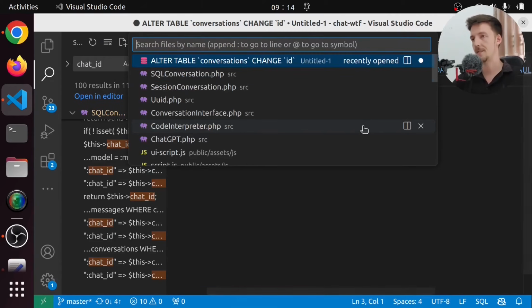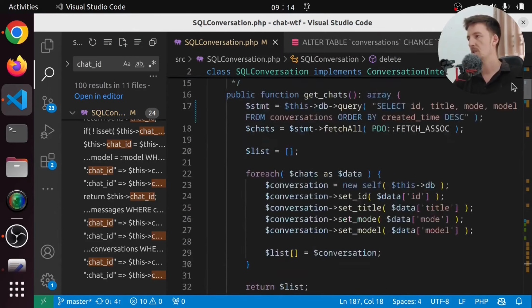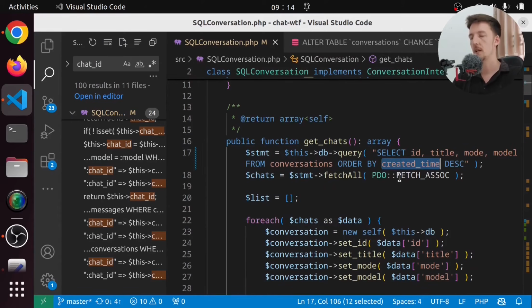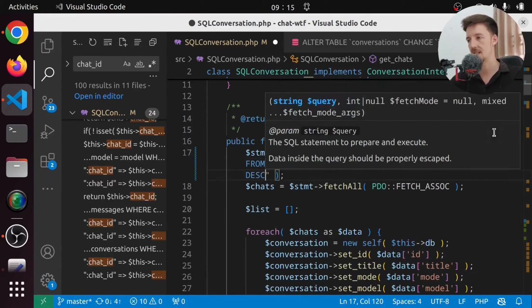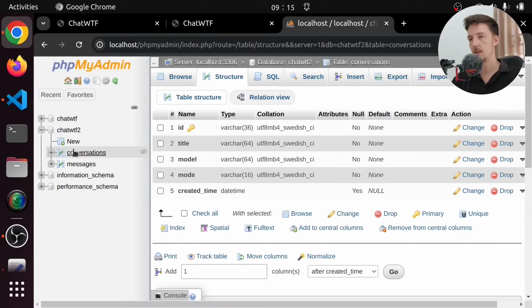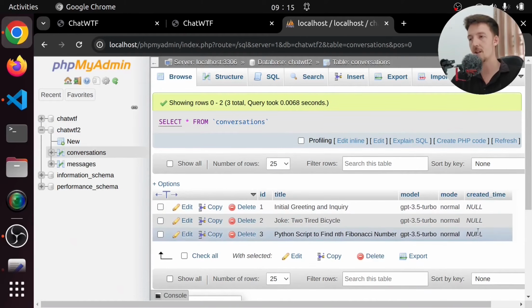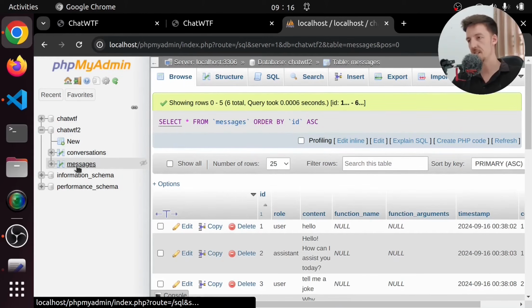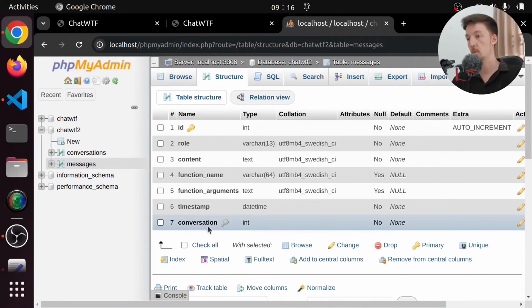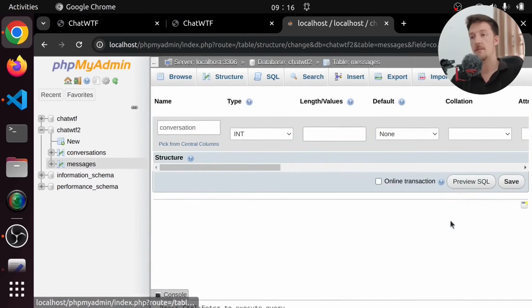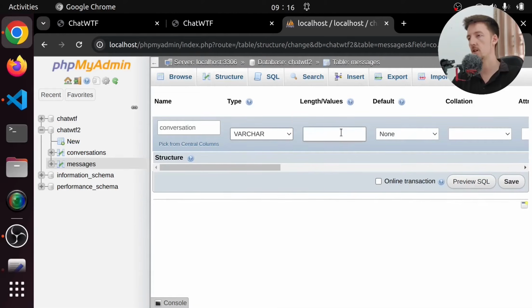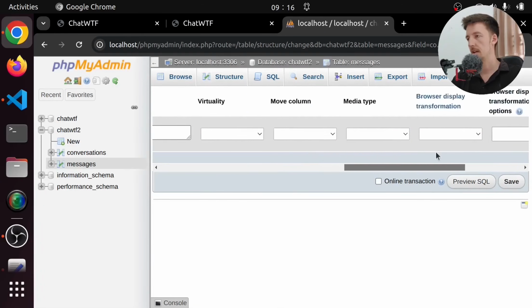Now, the thing is that in our SQL conversation, when we sort the chats, we're going to have a bunch of nulls now in the created time. So maybe we would add here also ID desc. So then the items in conversation that have a regular ID and created time is null, those will be sorted properly as well. And let's also change in our messages the conversation column from int into a varchar 36. So it's varchar 36. And that should be all.